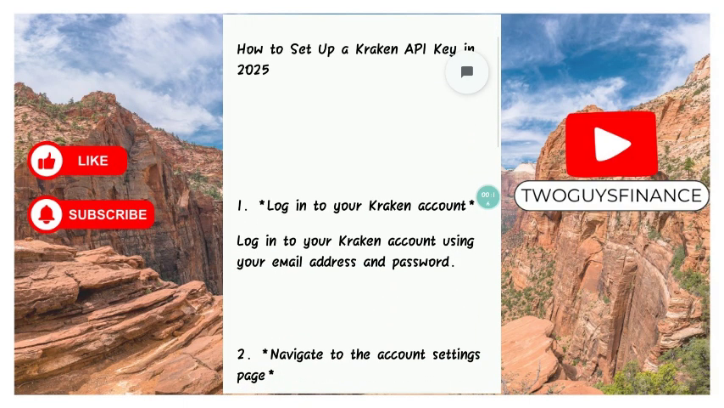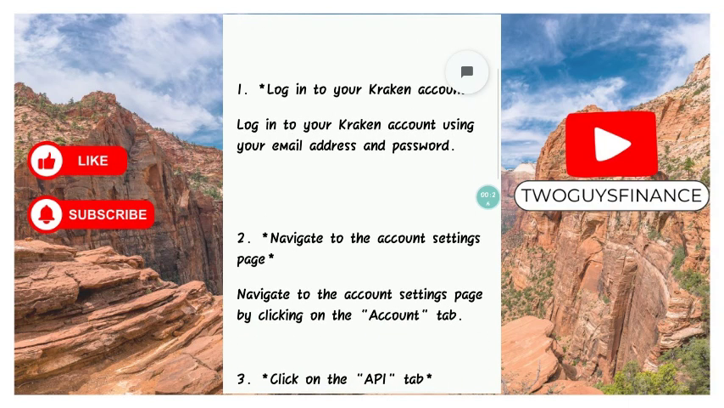Now the first step is going to be to log into your Kraken account using your email address and password. So go on to Kraken's website and log into your account. Now, once you're logged in, you're going to navigate to the account settings page by clicking on the account tab. So look for the account tab and click on that. It's going to take you to the account setting page.